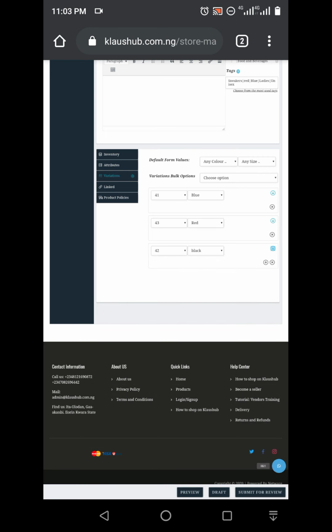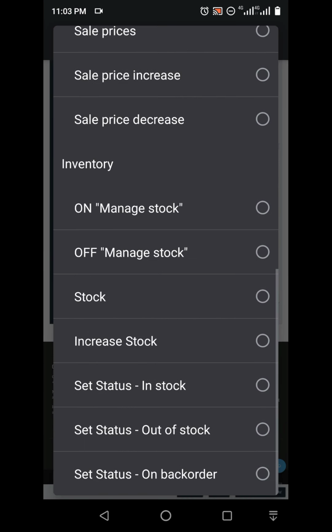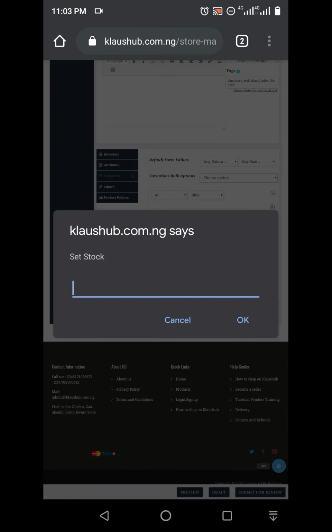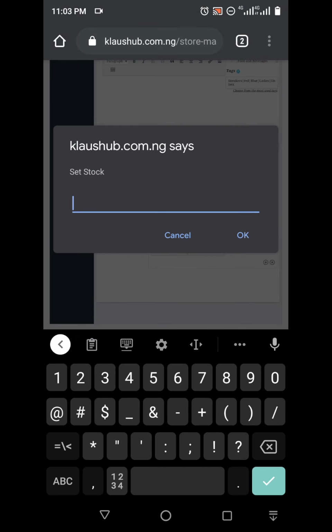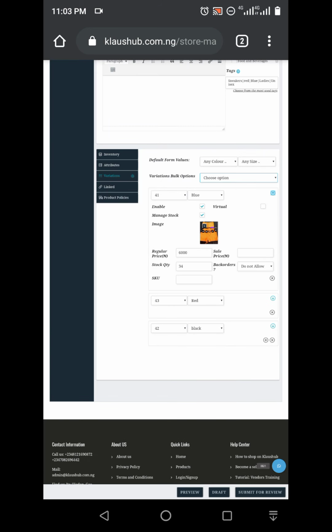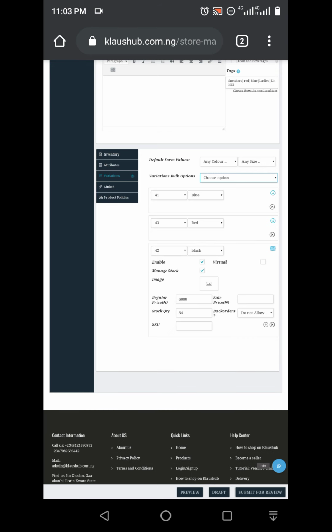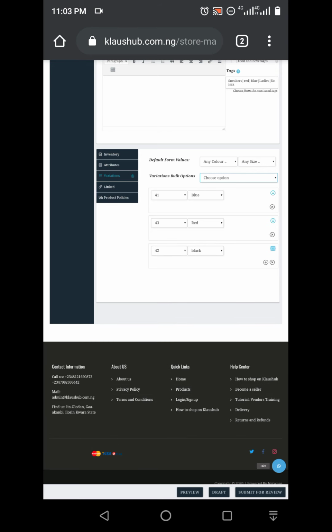Now we can decide to say, I want to have the same stock quantity for them. We select it. How many stock do I want to have for everything? You can say 34. Now checking, we have 34, 34, 34. And what's the essence of stock quantity? Is to notify the customers of the available quantity you have in your market. Now let's submit for review.